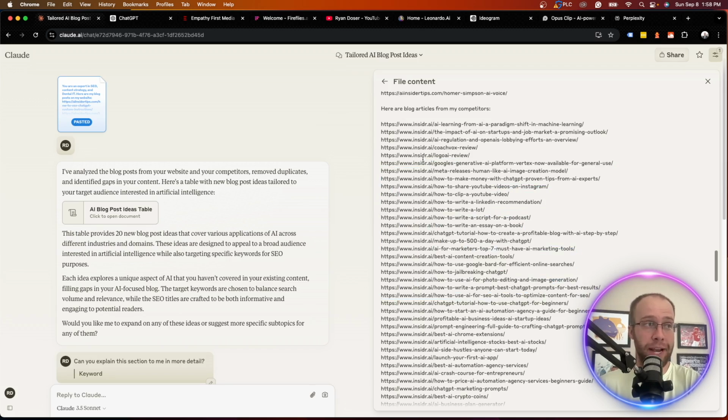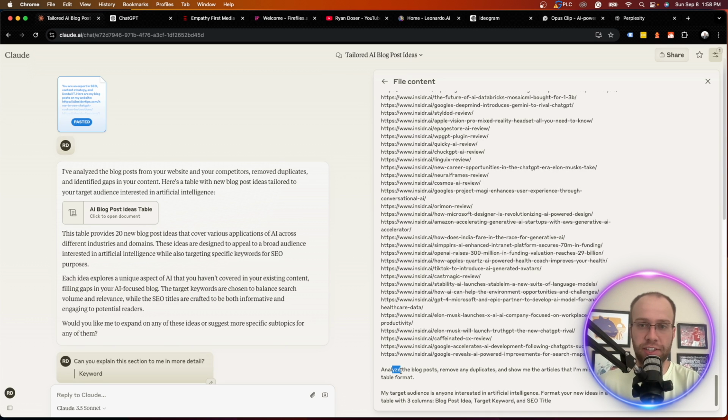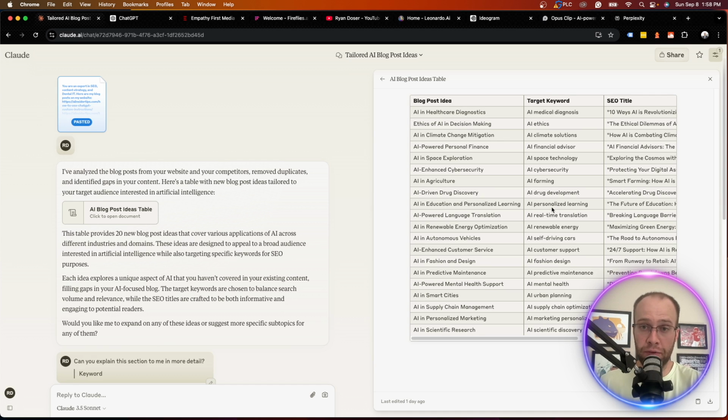And then I went to one of my competitors, went to their XML sitemap, copy and pasted all of their blog posts. And I asked it the following, basically analyze these blog posts, remove any duplicates, and show me the articles that I'm missing in a table format. And once I did that, what Claude did was provide the following.